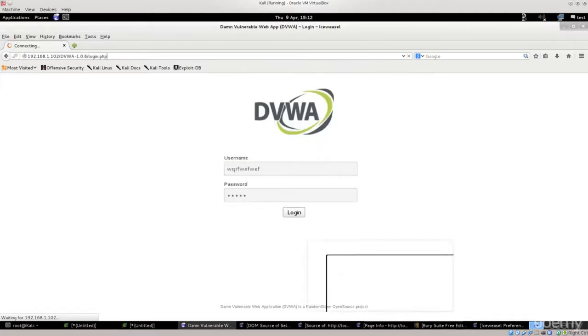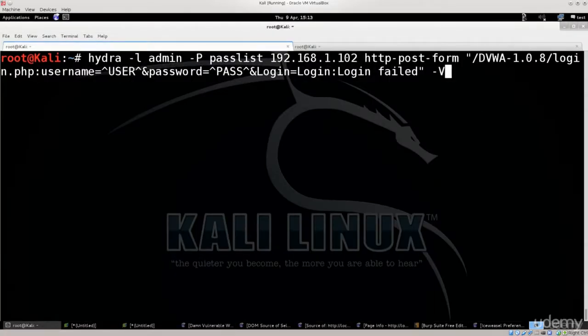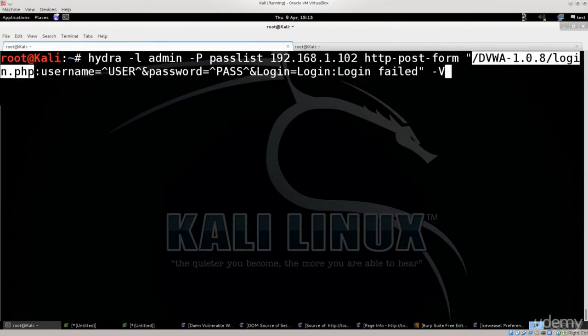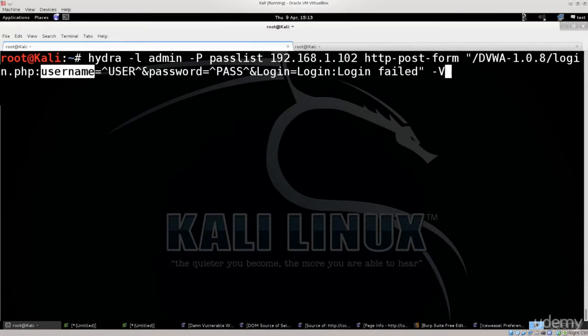Anyway, I'm just going to go ahead and forward this, minimize this as I don't really need it, and come back into the Hydra command. So http-post-form, space, and then I open up my quotation marks. We need to type in /dvwa-1.0.8/login.php. Now we've actually copied this part up till here, and then I've typed in a colon in order to separate the fields. The next field that I need to use is username.